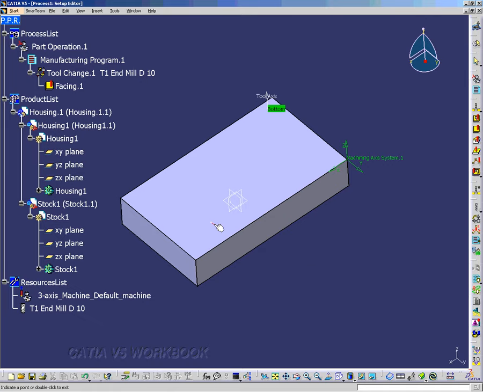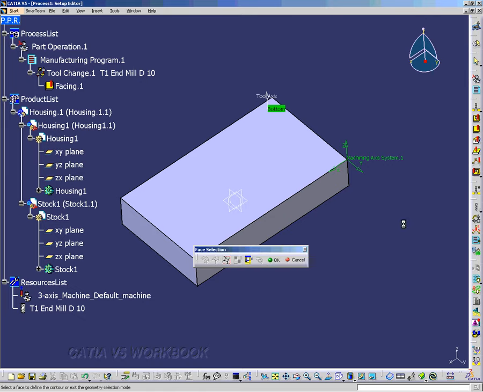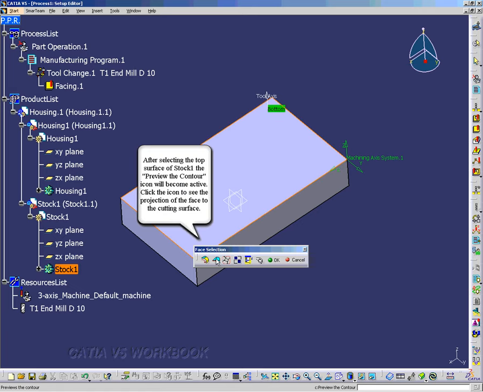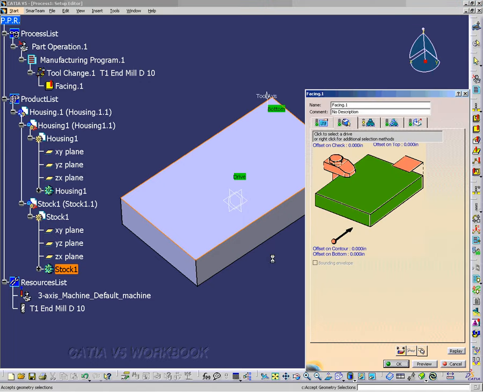So I'm going to make the facing.1 window appear, and I'm going to right click and go by boundary of faces. And now preview the contours, what I'm looking for, and after I select the top surface of the housing one, I get the preview by contour, and I just select it and then I hit OK. And now that's set up and we can move on.